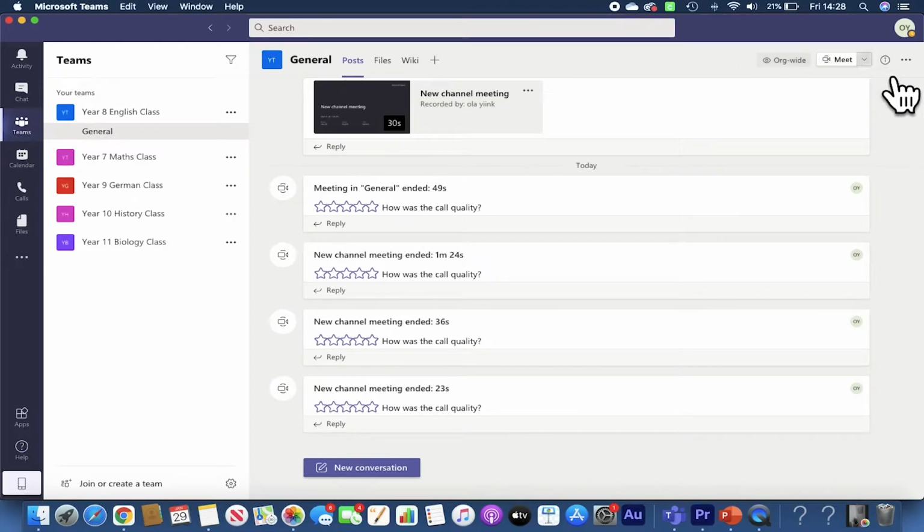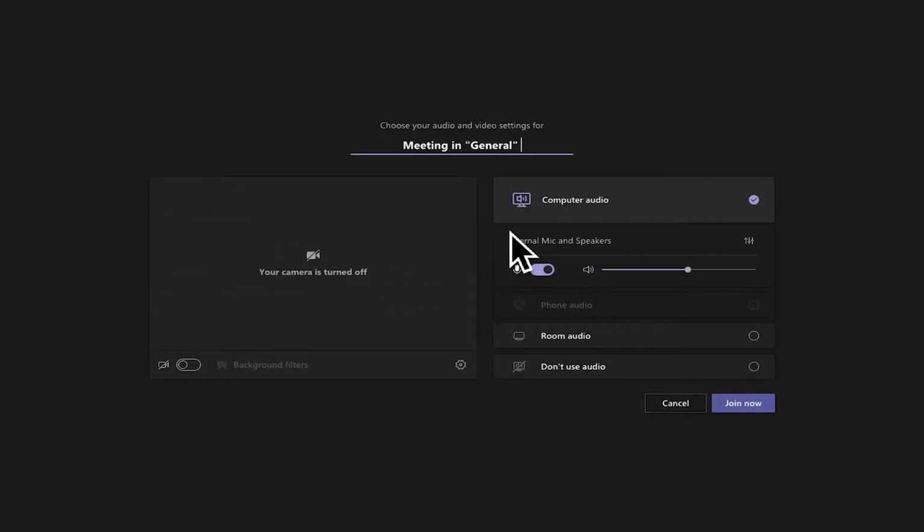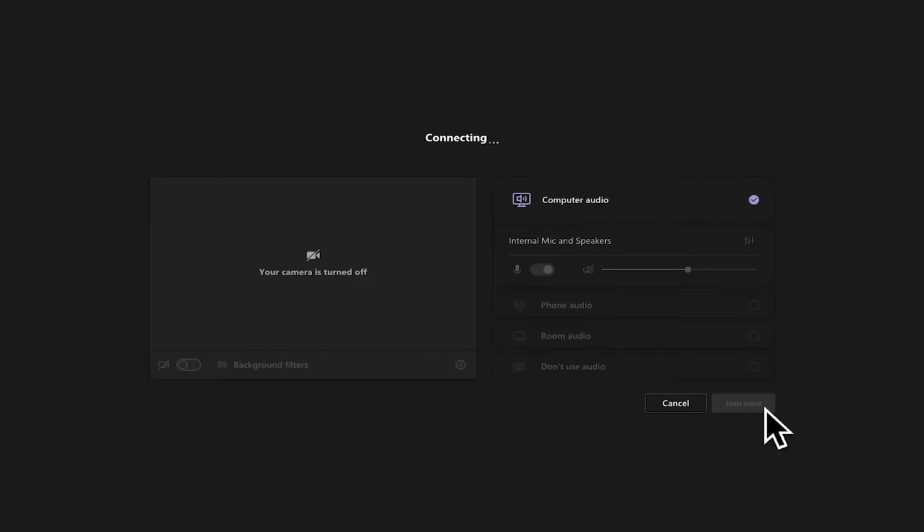I'm going to be showing you today how to mute and unmute those students. So let's start by hitting Meet Now. I like to use the computer audio. You can change the settings at this point.